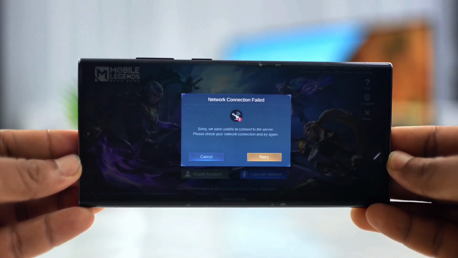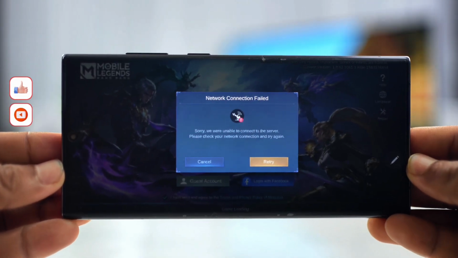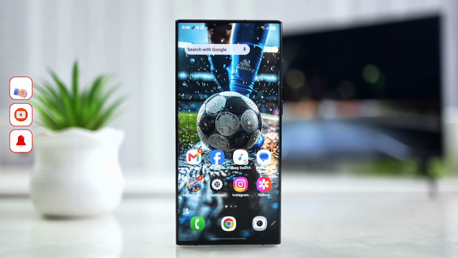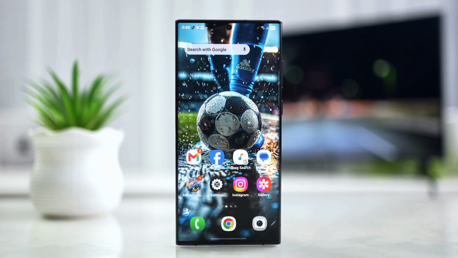If Mobile Legends keeps showing network connection failed even though your Android phone has internet, here's how to fix it quickly. Solution 1. Restart your internet. This error is almost always caused by unstable connection.